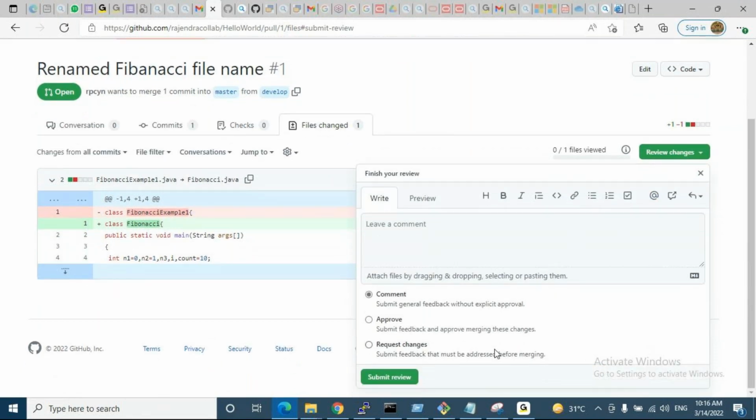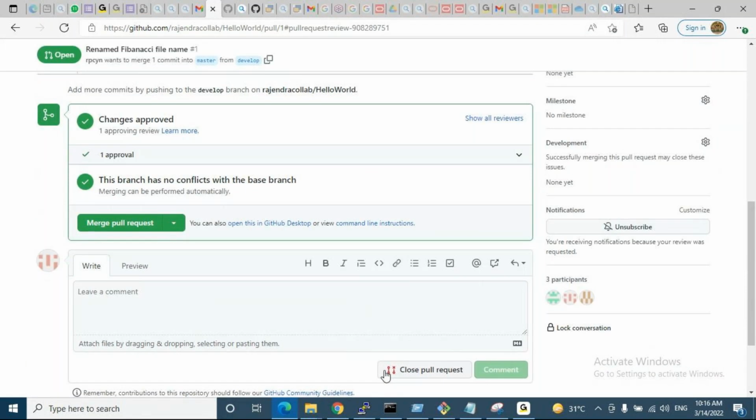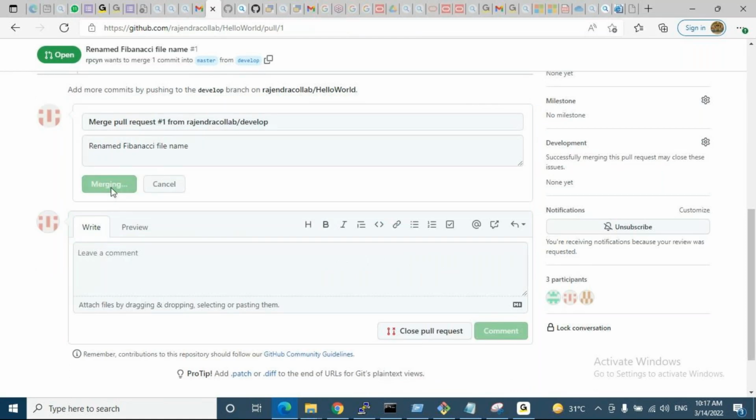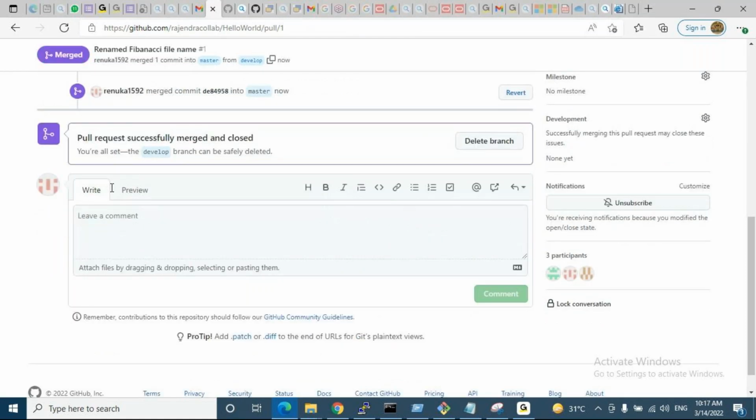Approve. Okay. Submit the review. Now you have the privileges to merge directly from your end. As a reviewer, you have to merge this pull request. Just click on merge pull request. Confirm. So the pull request is successfully merged and closed.